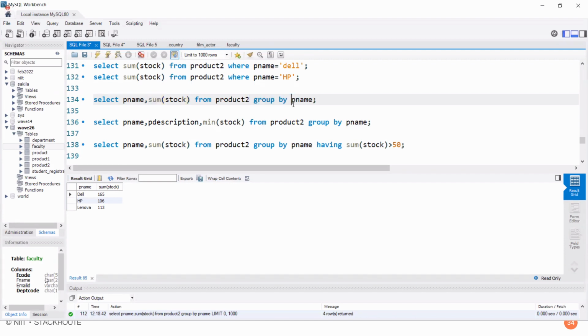So don't forget, we will always apply group by to brand name, subject name, or date, on meaningful columns. I cannot apply it to primary key. Primary key is unique. If I have 100, it will create 100 groups. It is not meaningful. Other than primary key, whichever the data is repeated, and I can make various groups among the data, you apply group by.